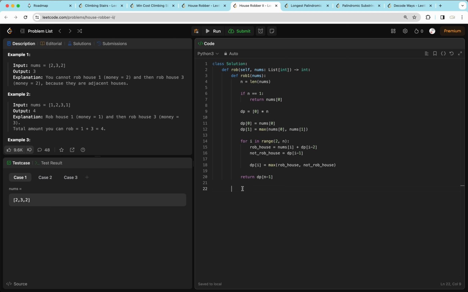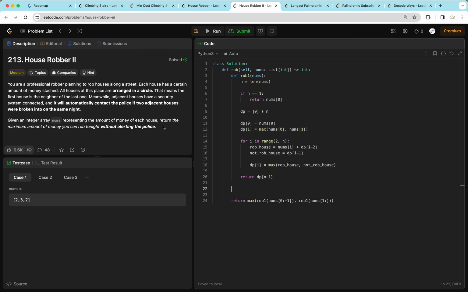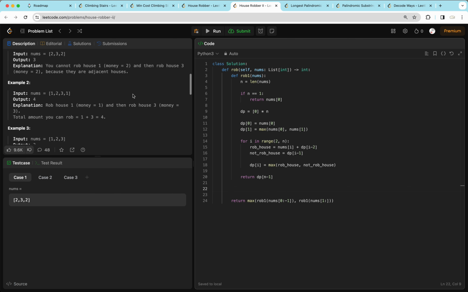All we have to do is find the maximum of these 2 subarrays passed into rob1. So we are returning max of rob1 passed in nums from 0 all the way until the last element, non-inclusive, and rob1 of nums from 1 all the way until the last element. These 2 different ways encompass all the ways we can rob these houses without the first and the last being neighbors. So there's a special edge case again.